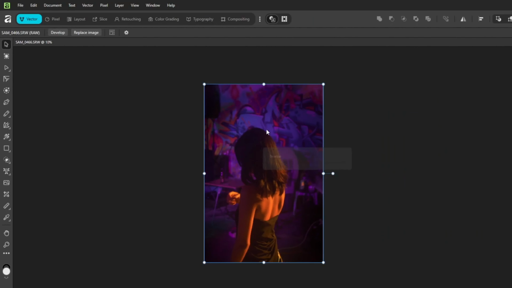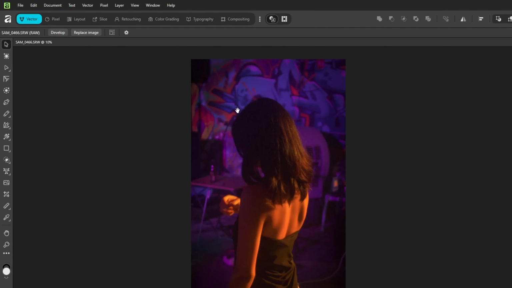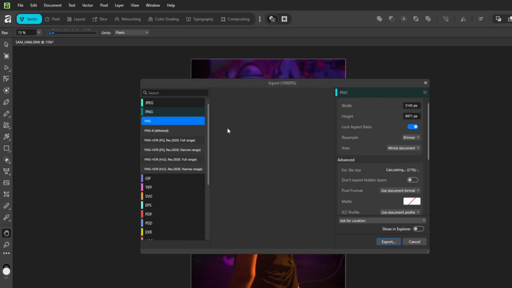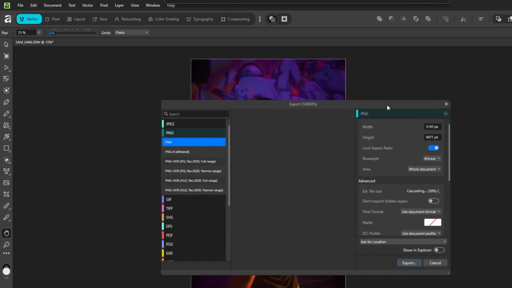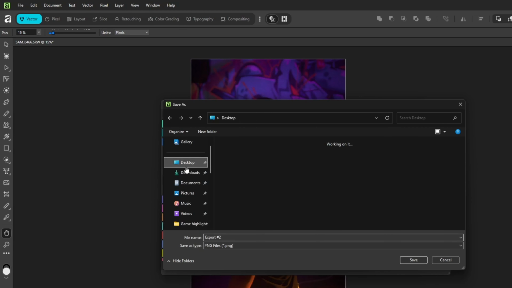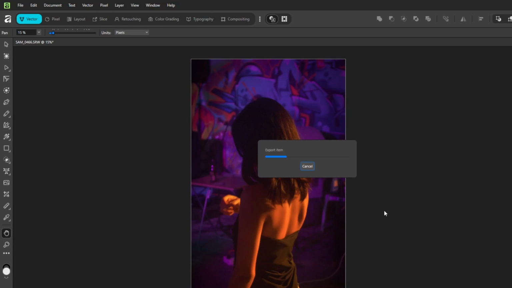I'm going to click on develop and I'll probably export this like so. Just click on file and I'm gonna export and I'll be able to save this photo. So I'll call this export number 2 and I'll save it to my desktop.